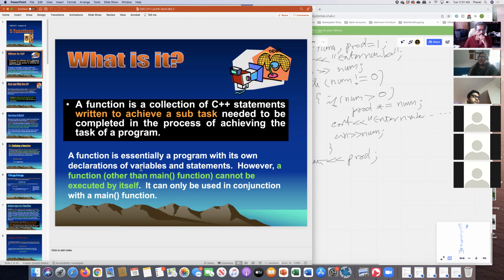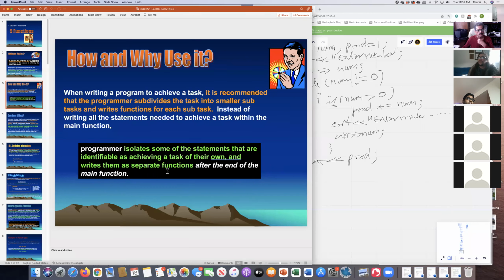Okay, so we can isolate the subtask and separately write a program, which we call a function. And then in the main program, we can refer to the function whenever we need to. We call it calling the function. So let's understand how to write the function first, and then we'll write some functions of our own. And then in the third section, we will learn how to use functions written by others.